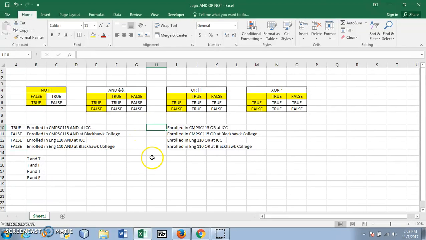Moving over here to the or statements. Let's say I'm enrolled in Computer Science 115. That's a true statement. Or I'm at ICC. That's a true statement. So a true or a true becomes a true. I'm enrolled in Computer Science 115, or I'm at Black Hawk College. So that's a true or a false.